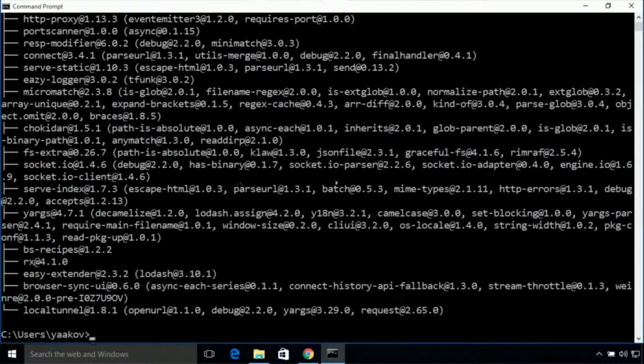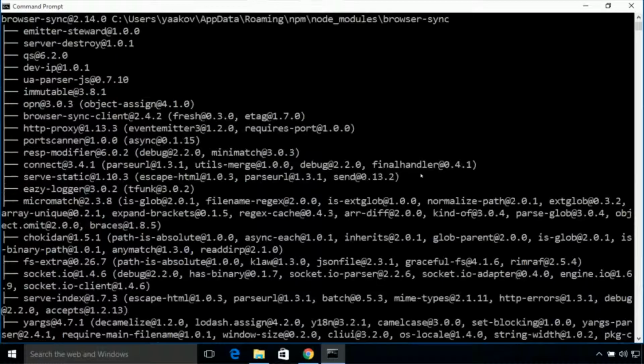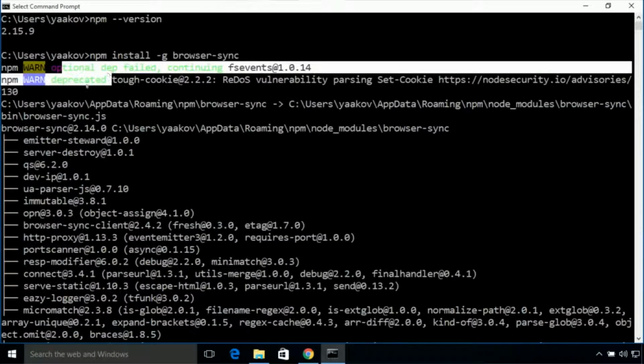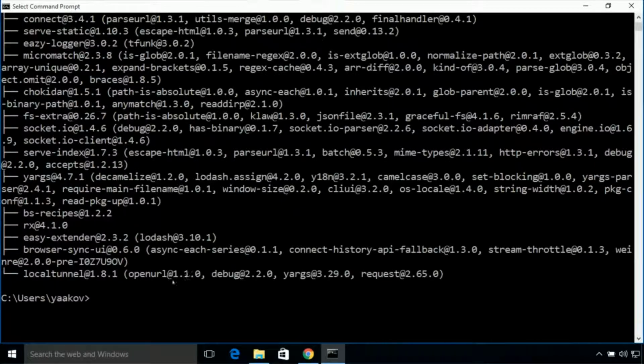Once it's done, it usually does come with some sort of warnings. And if you take a look here, there were a couple of warnings here. But as long as it finishes properly, you're okay. We'll clear the screen with the command cls.